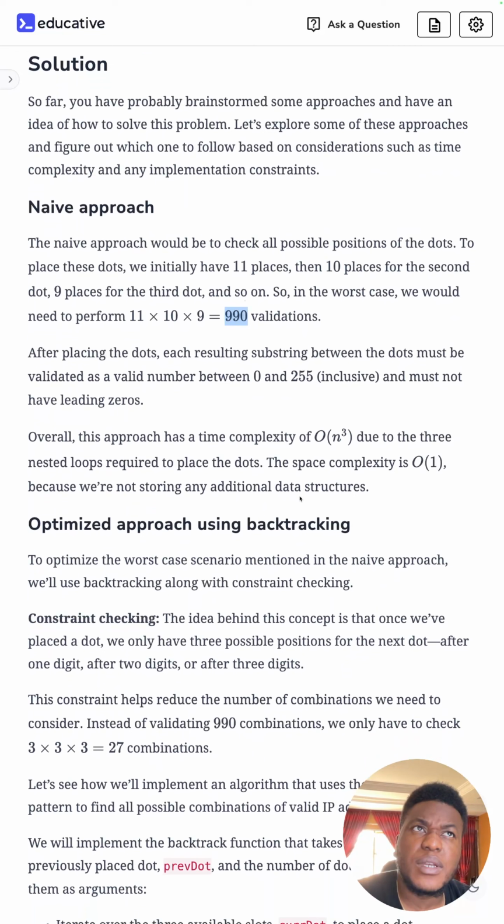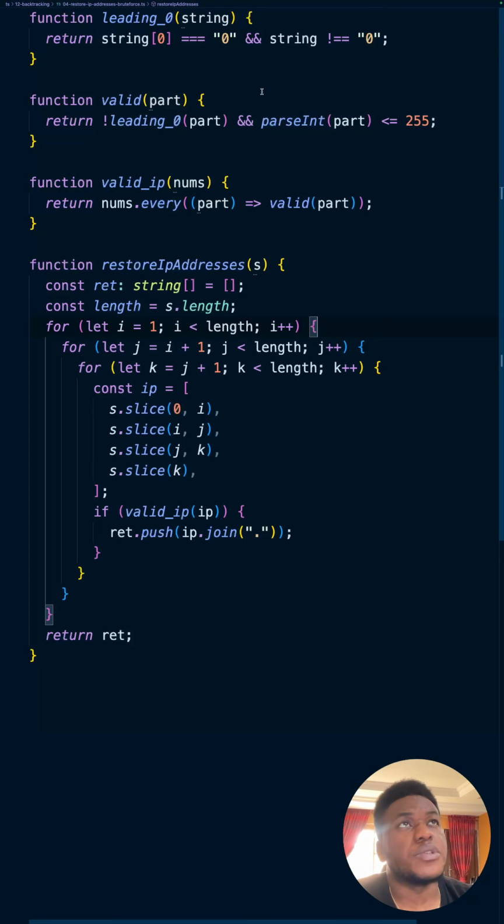And I don't know if now is a good time to show this naive approach. Actually, now is as good a time as any to do that. So give me a second. So this is what that solution looks like. We have some utility functions here, and I can step through them. Basically, we want to check if there's a leading zero. So if the first character in the string is 0, right, and the string is not 0, so 0 is valid, but if the first character is 0, then we have a problem.